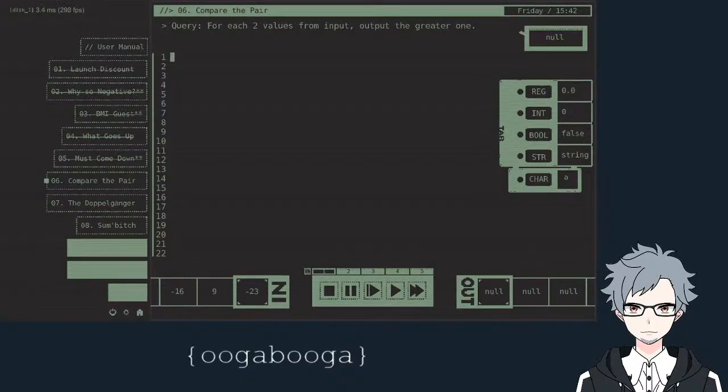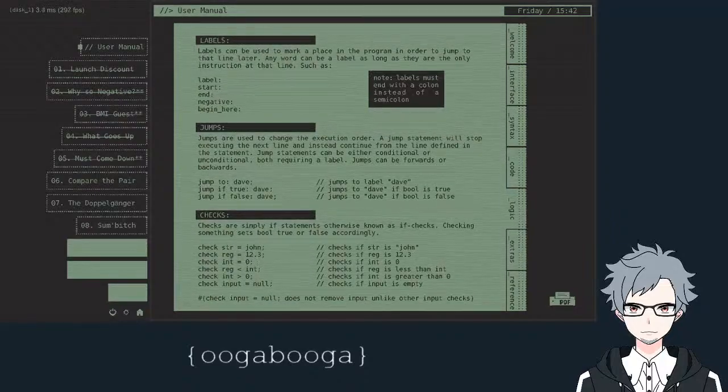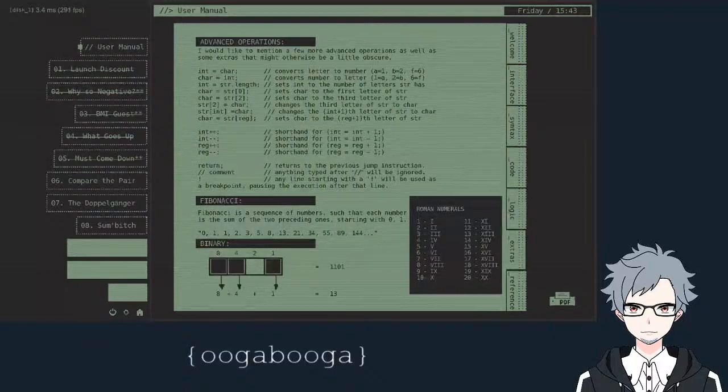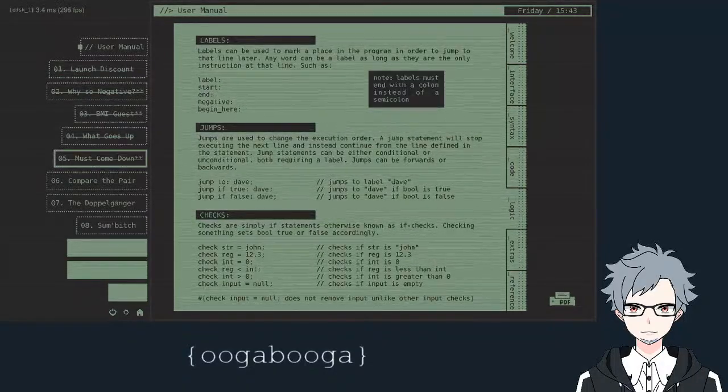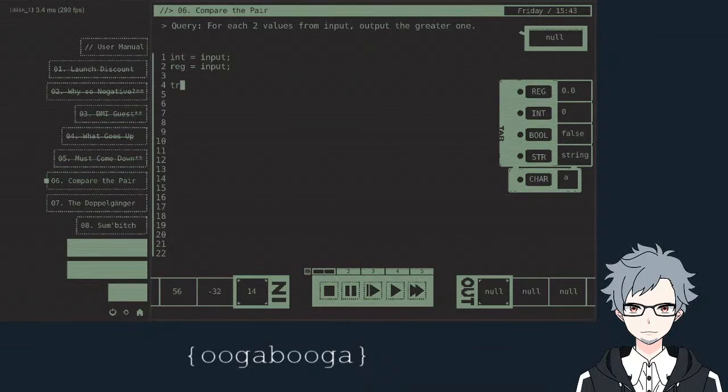For each value from input, output the greater one. Ah, so you want to do comparison checks. Okay, so comparison checking on 2 inputs. Go for it. Right. Wow. Num1. Num2. Up to 10.